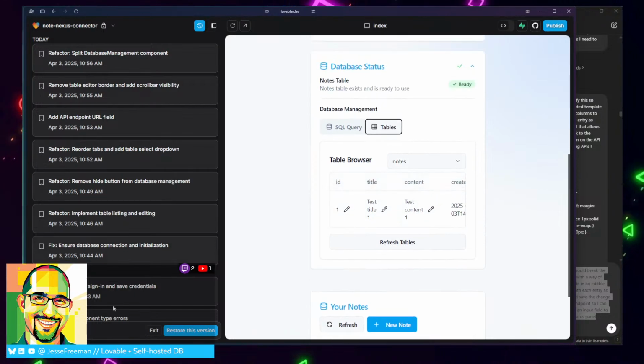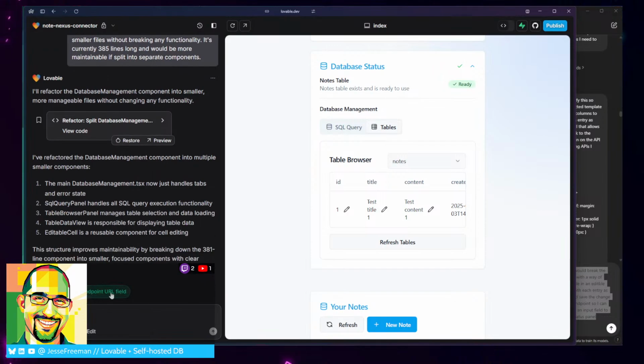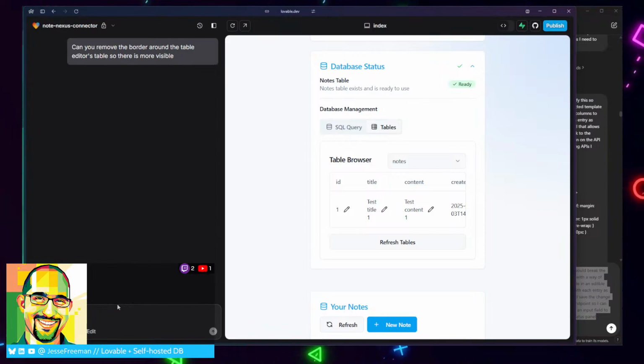Let's do this. I want to get this to where. Let's try this. Whoops. Shoot. Did I revert it? Add API endpoint URL. Okay, good, good. All right, let's try to do this again. Can you remove the border around the table editor's table so there is more visible. Whatever, it's not even proper English, but we're just going to go for that anyways.